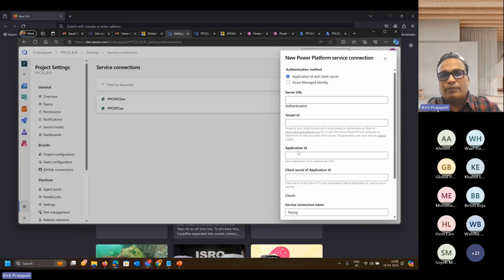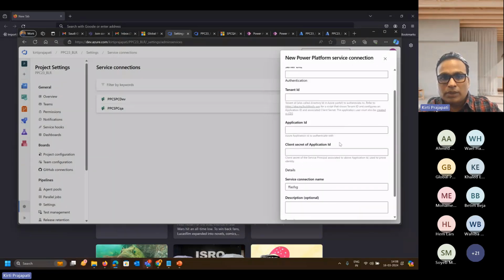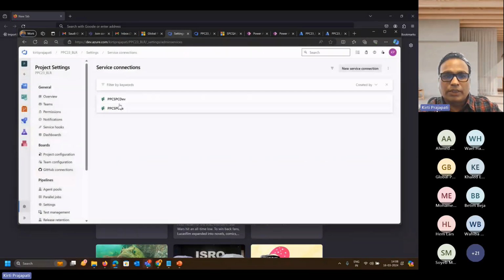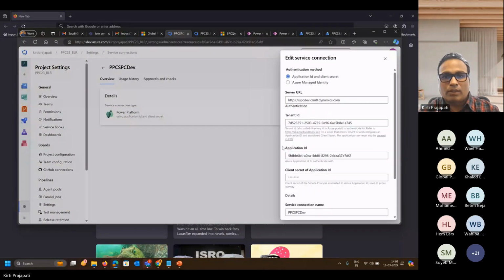So I'm assuming that you understood this process and we are done with creating two service connections, but I'll open one of them and see how I can get in these values. So I'm just opening that. So here you can see this is my dev environment URL, and this is my tenant ID, and this is my application ID. And the application ID is also associated with one client secret.